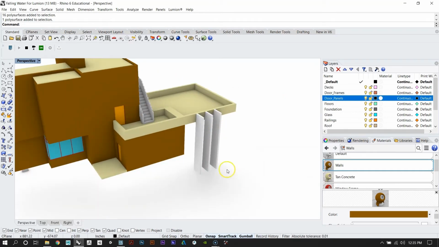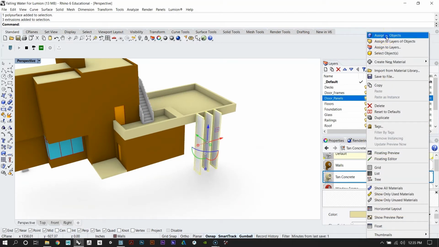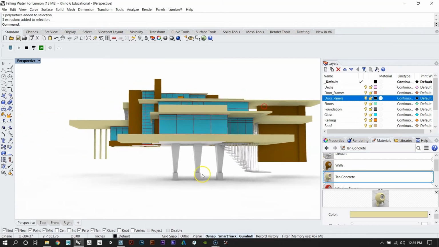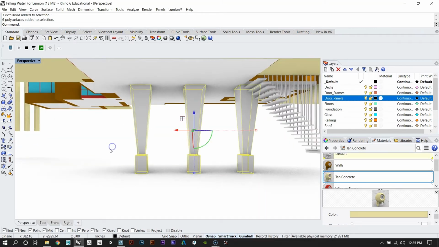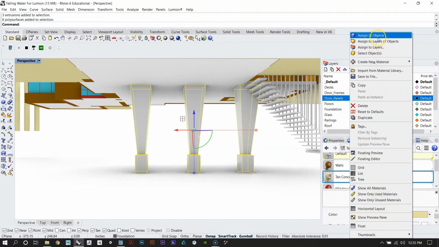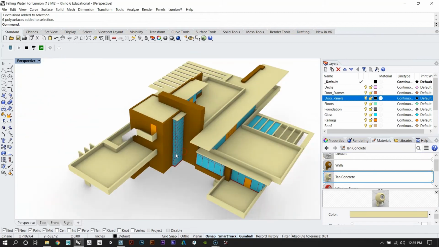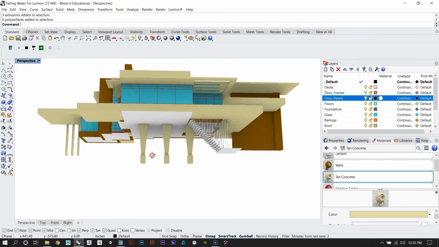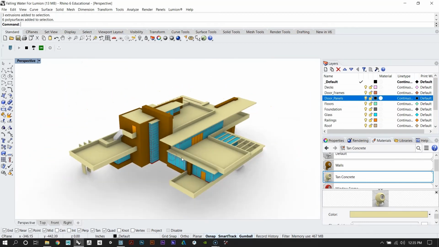These vertical pieces here, I'll select those. I'm going to assign that concrete tan material. These foundation pieces, same thing. So concrete. And then really the only thing we have left are these staircases and our floor plates.